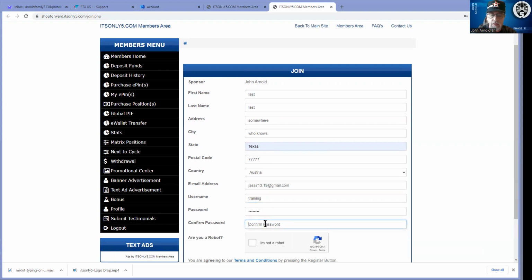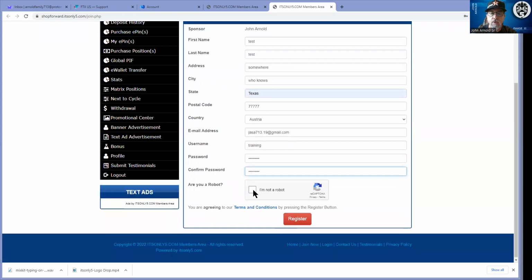We'll do this and do that. And then we'll go ahead and click I'm not a robot. That's part of the security features that we have on the site. Military grade encryption to protect your information. And then you just hit register.